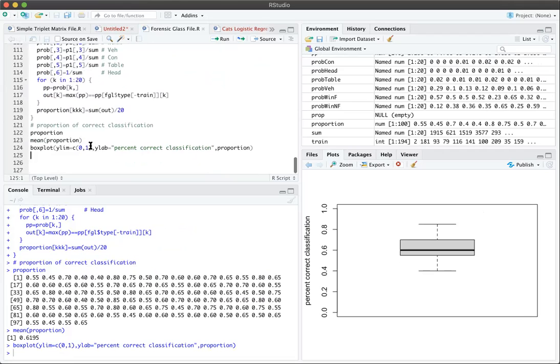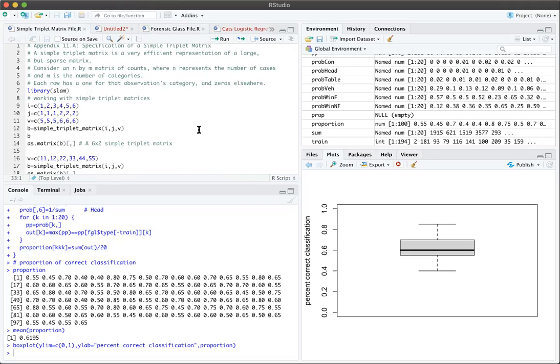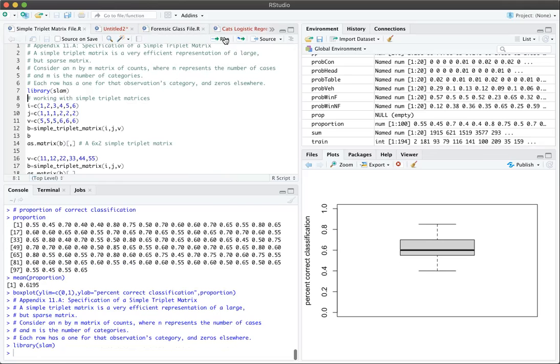Before we get to the second example, we're just going to do the appendix, which is a specification of the simple triplet matrix. A simple triplet matrix is a very efficient representation of a large but sparse matrix. Consider an n by m matrix of counts, where n represents the number of cases and m is the number of categories. Each row has a 1 for the observation's category and zeros elsewhere. We have to download the library slam, which helps do the simple triplet matrices.